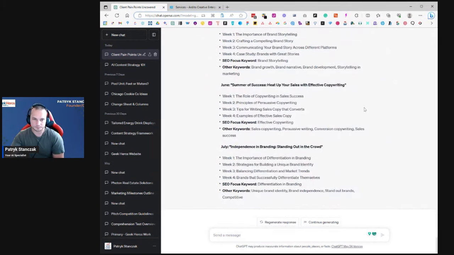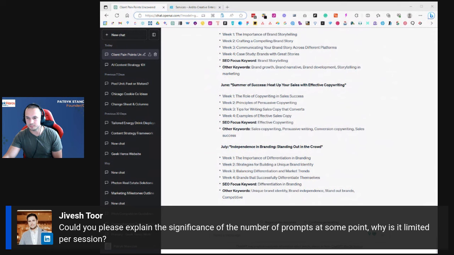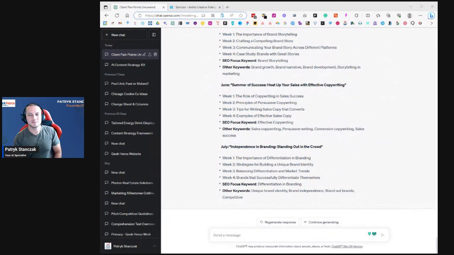So what we have now is an outline for everything. And then Javesh, could you please explain the significance of the number of prompts at some point? Why is it limited per session? I think they don't want to give us too much power. So GPT-4, they limit the amount of prompts that they allow to 25 an hour.